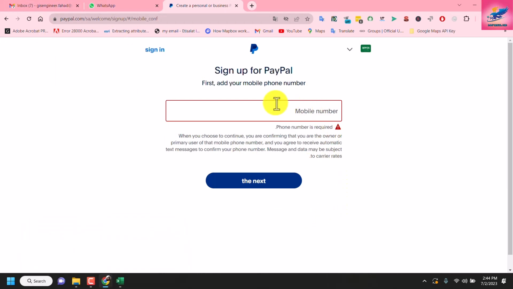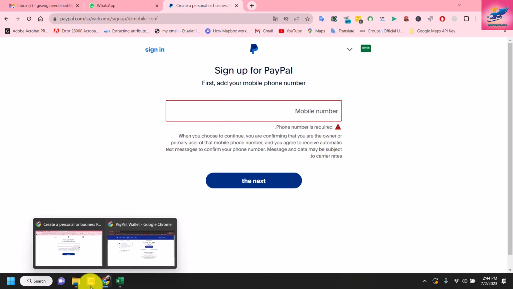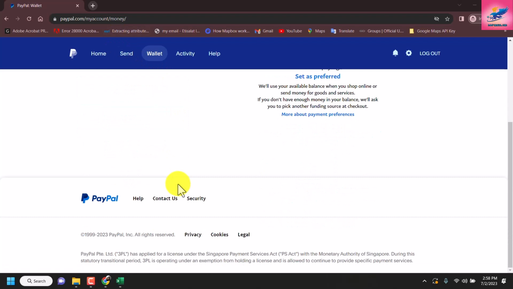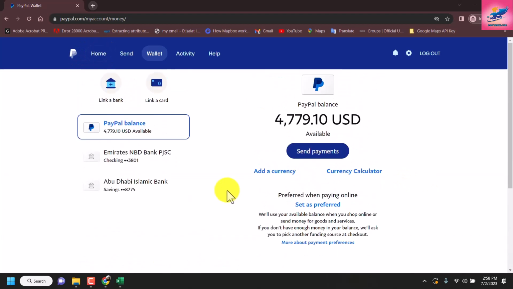So my main purpose is to tell you how you can withdraw and send money. It's a simple process to create your account, and after creation of your account you can just log in to your PayPal and you will reach this home page. Here you can see your wallet option.